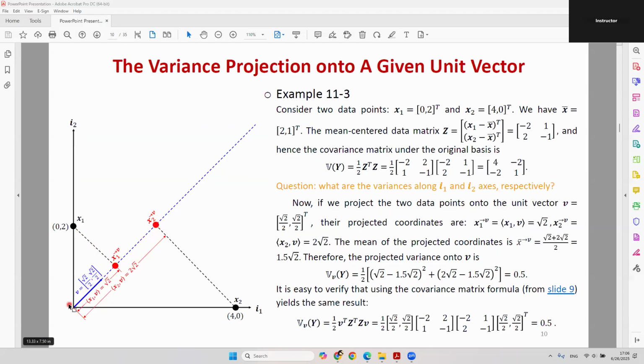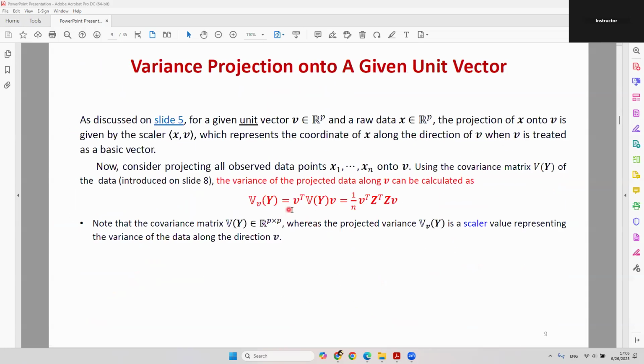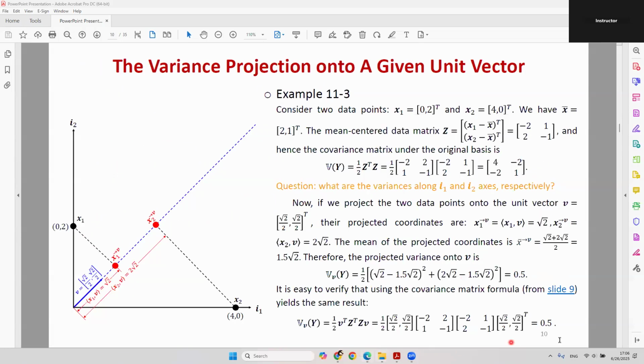Where here v is the vector. I honestly just randomly choose a vector. It doesn't matter what v is. I just randomly chose the vector v, and then I project the original data x1 onto v and then x2 onto v as well. Here, first I brutally compute the variance, which equals 0.5. Then let's directly use this formula, and you can see the result is also 0.5.